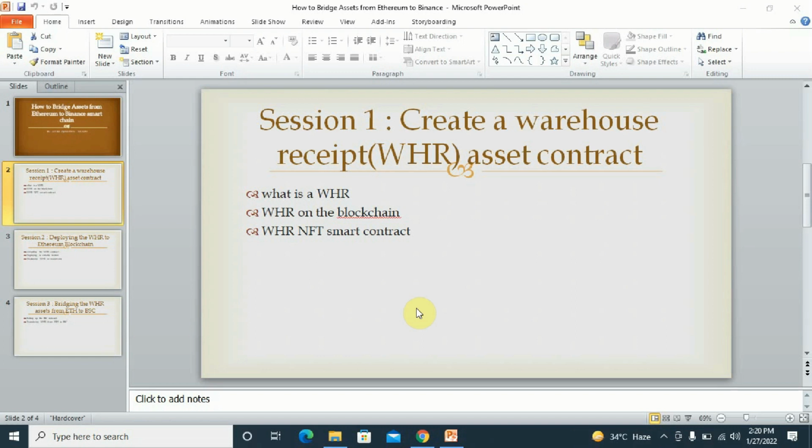Now, what is the asset we're going to create? Just to show you the power of blockchain technology in agriculture, I chose creating a warehouse receipt asset smart contract. So the asset we're going to create is going to be a warehouse receipt where users deposit their crops into the warehouse, and then they get a receipt for those crops that are deposited.